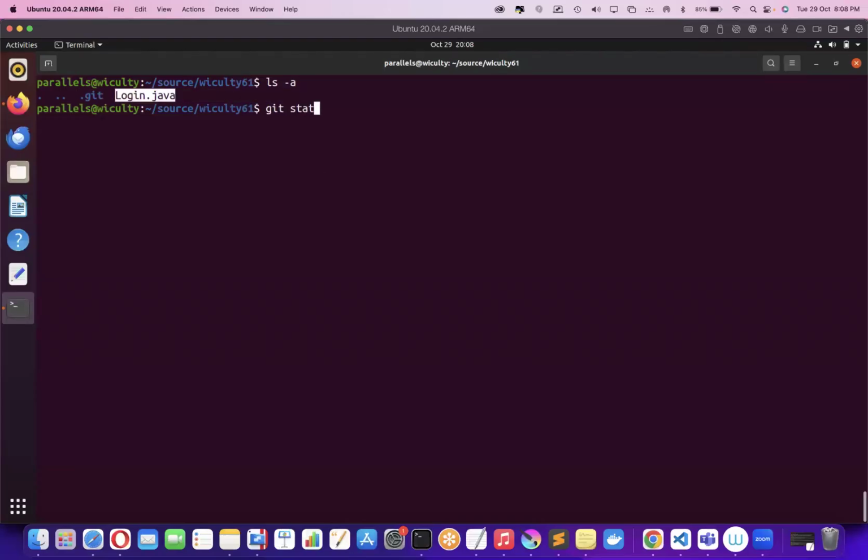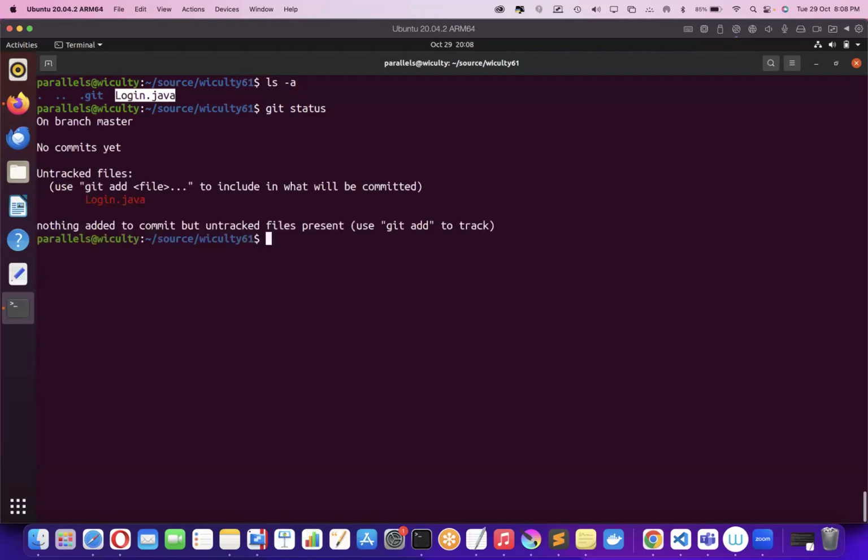Git status will give you the status of the files, modified files or new files. You can run the git status command any number of times. So red color means the file is in the source area. Remember.